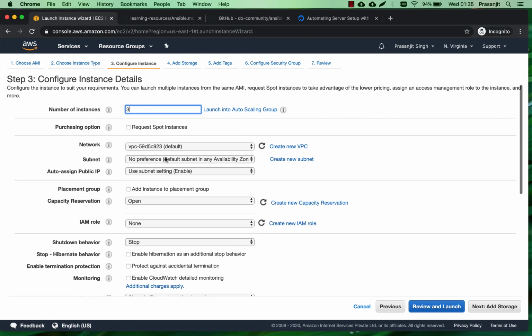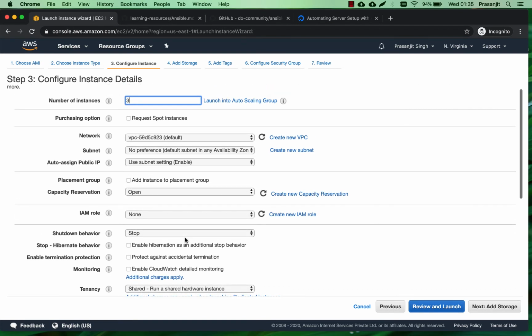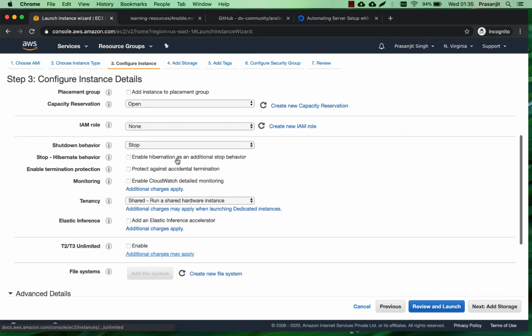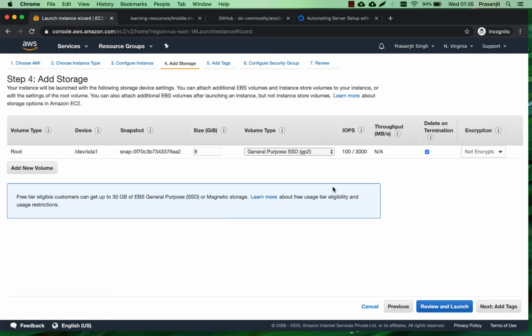Let the rest of the things be at default in this screen. We are not discussing VPCs and other stuff. That is for another day. And click on next and you move on to the storage option.